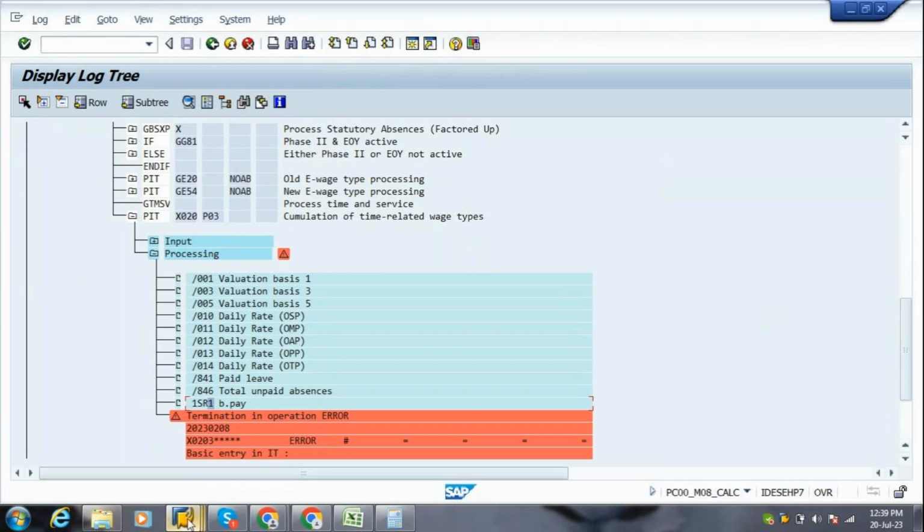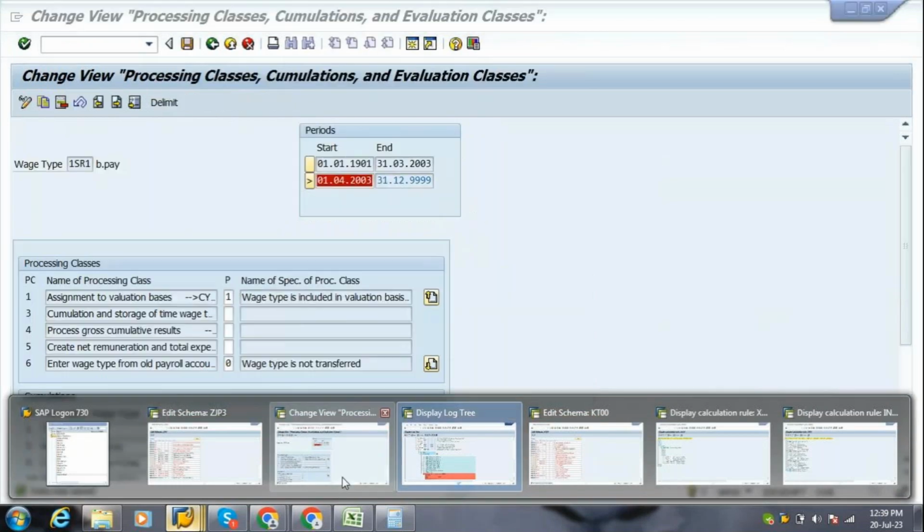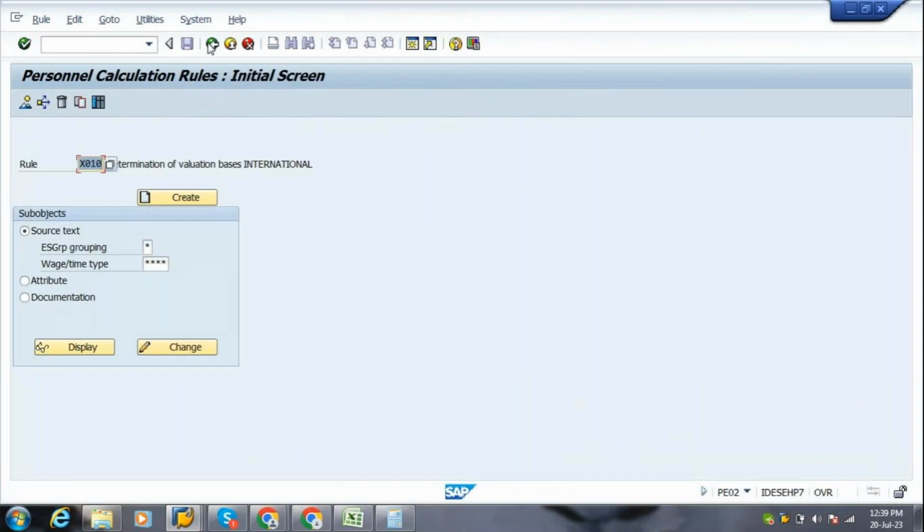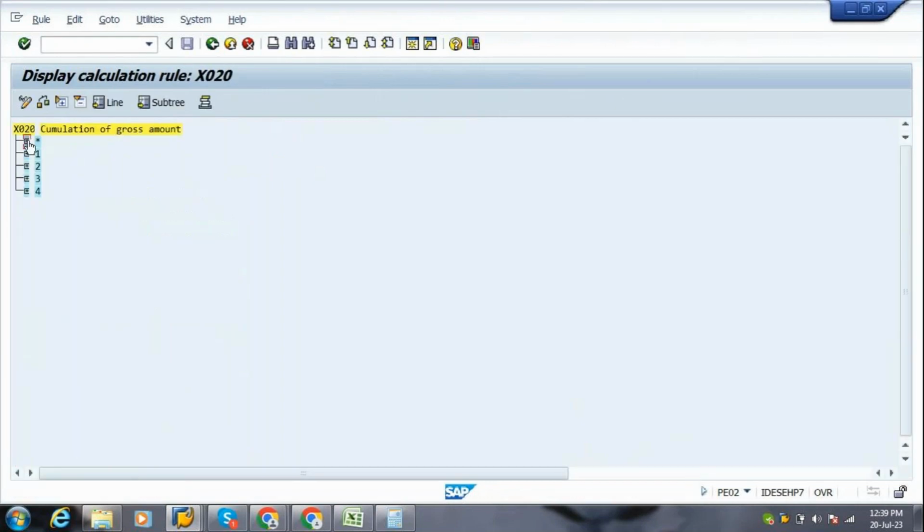Operation error means, what does it mean? Here I can show you. Here go X020, here you can check it. 3 means salaried employee, here processing class. Specification you can maintain either 0 or 1 or 2 or 3, 4, 5, 6. If you won't maintain, system is telling you are going to get error. That means this PCR is reading.